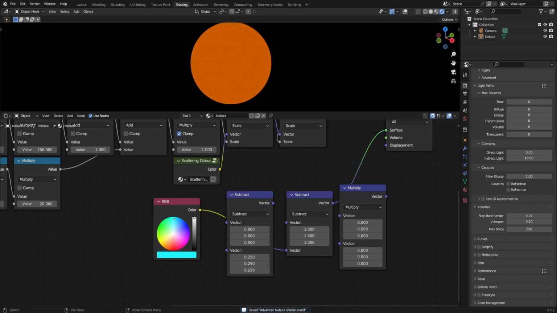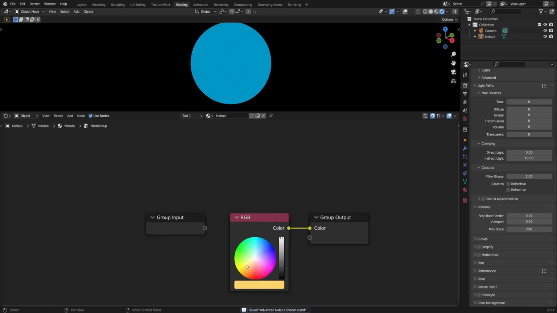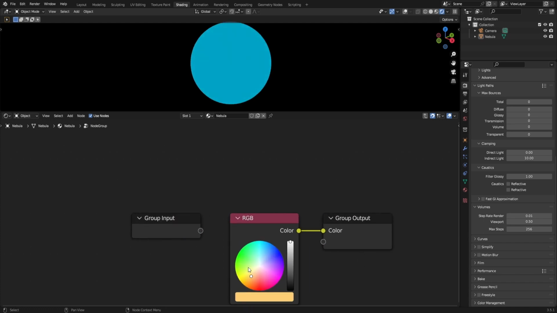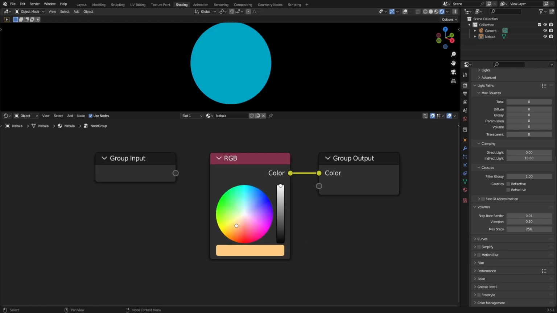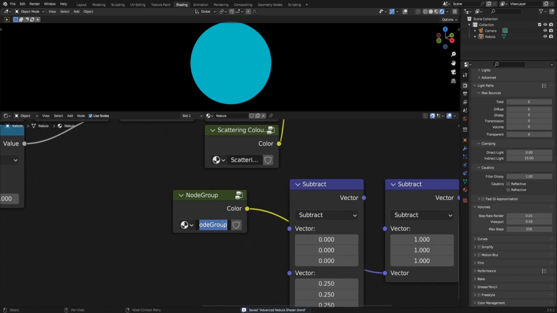Or bluish, blues into the... You know what I mean. Anyway, call this RGB. I'm going to set this to an orange kind of color. Okay, and then call this absorption color.